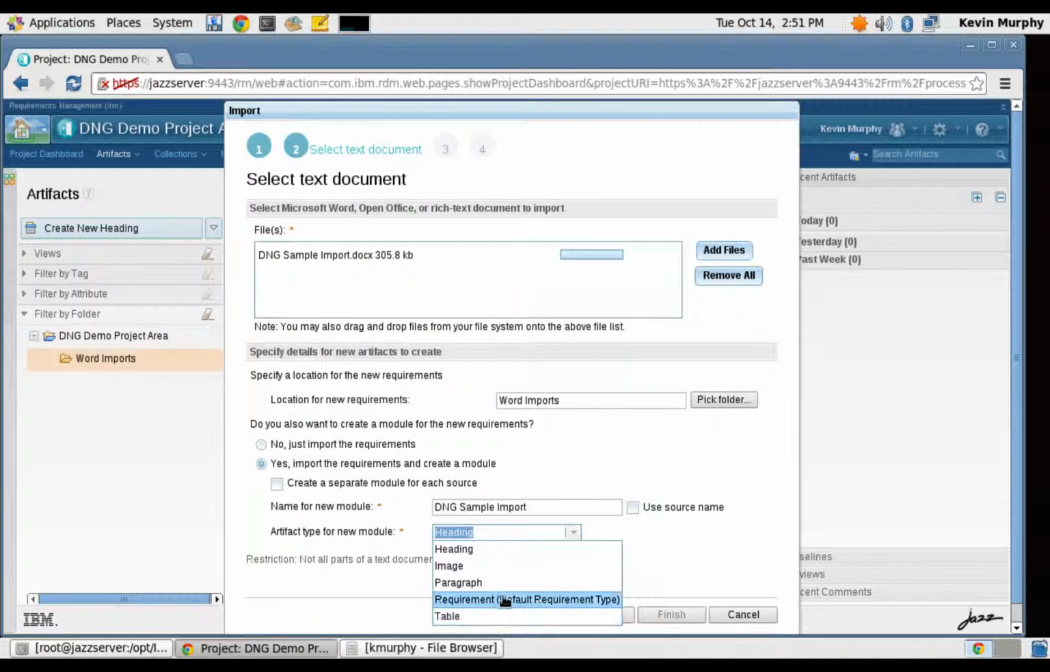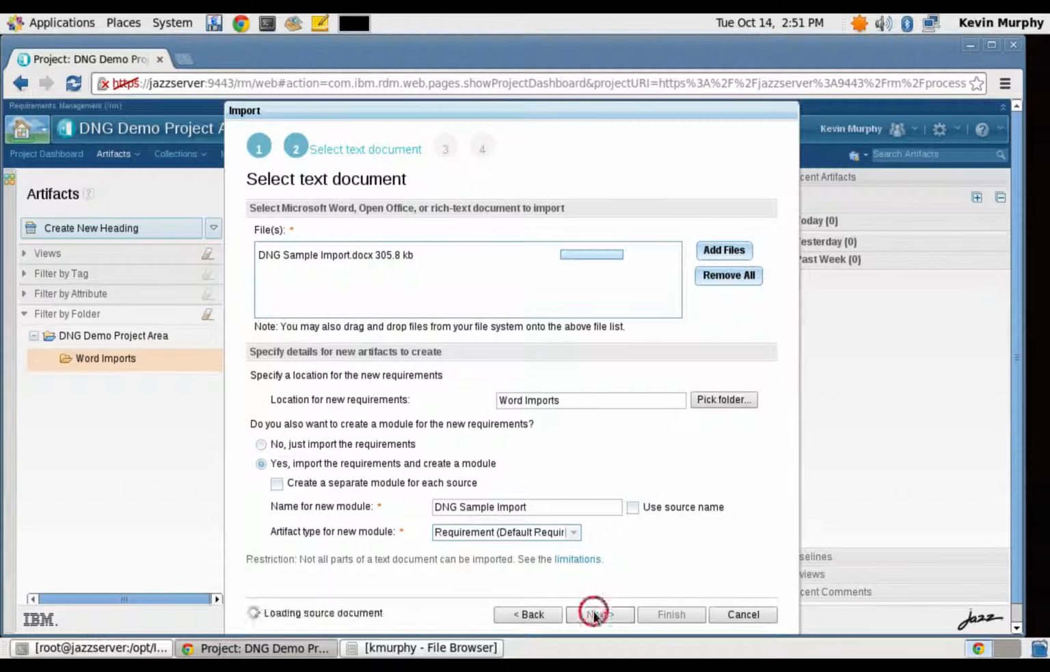I should have created one called specification here. So anyway, you would pick a module type. For right now, I'll just choose requirement. I can change that later. So I'll click next. Okay.